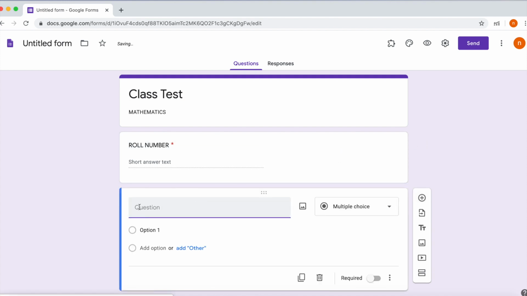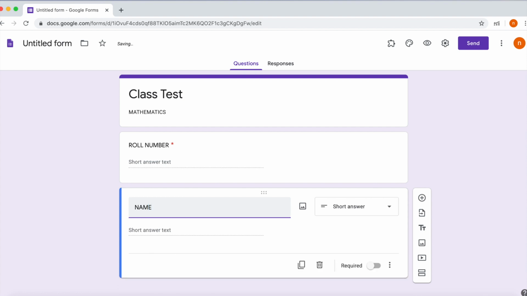We add one more, and here I will write name so that it is easy for you to sort out.